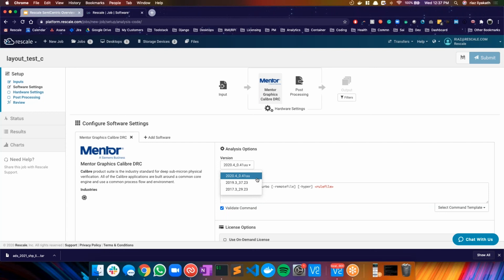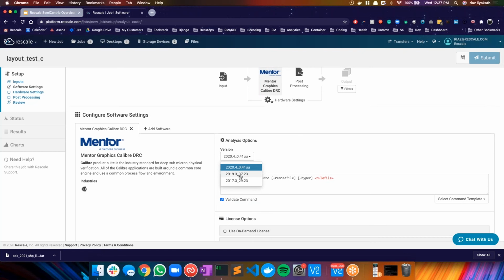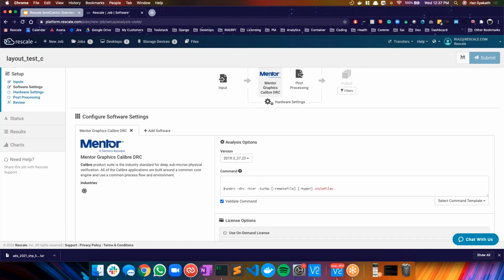This, I think, is especially relevant for EDA because when we see customers start a project, they want to stick to that version of the software, right? So you could always pick the version that is relevant for your project. In this example, I'm going to be using this version. And once you pull a software, you can see that the command line is automatically populated. There are just a couple of things we need to do here to make sure that we are mounting a storage device.